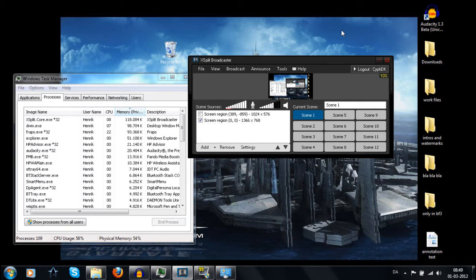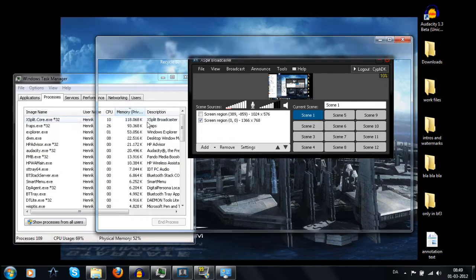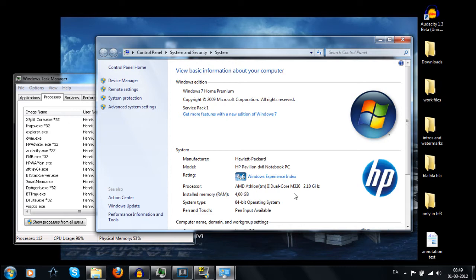This is an Xsplit tutorial video on how to stream if you have a low-end processor like I do. I'll start off by showing you my properties here so you can see what kind of setup I am running. I'm running an AMD dual-core processor, the M320 at 2.1 GHz.